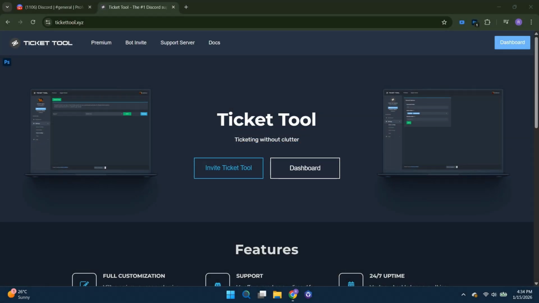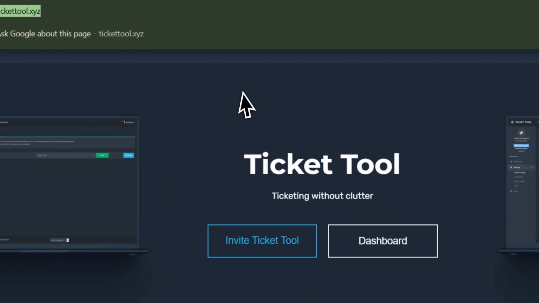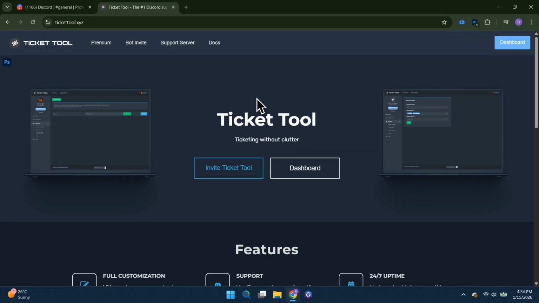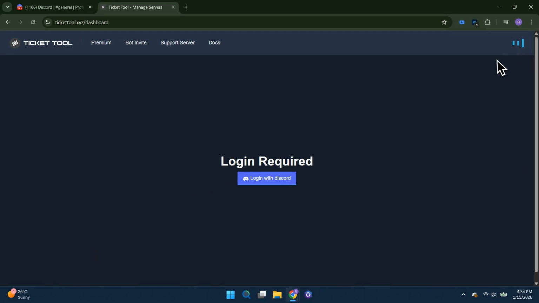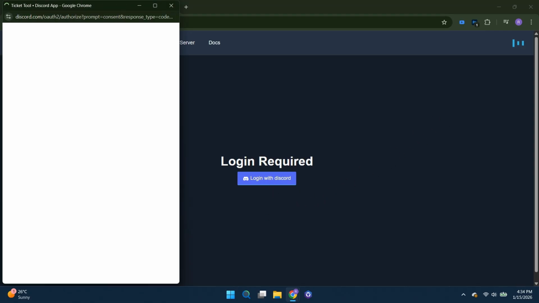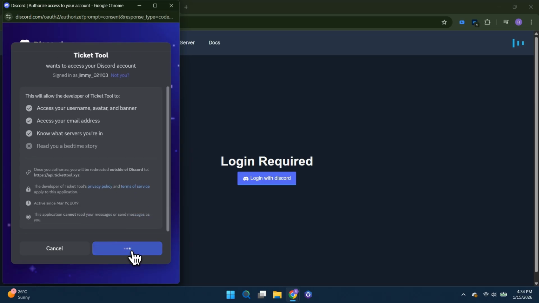First of all, open your browser and go to tickettool.xyz. Once you're on the website, click on the dashboard option. From here, click Login with Discord and sign in using your Discord account. After logging in, click Authorize to allow access.